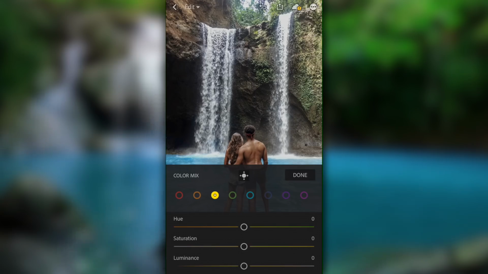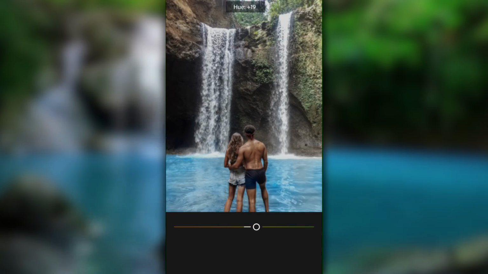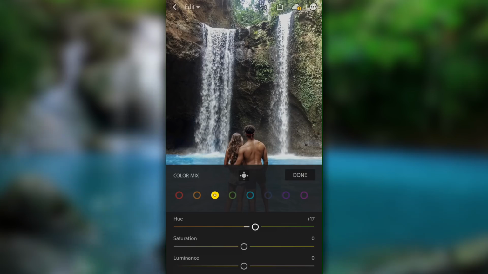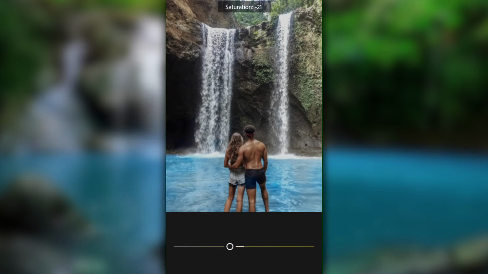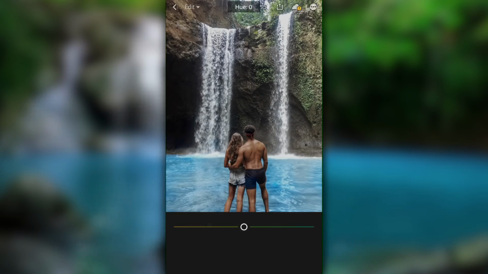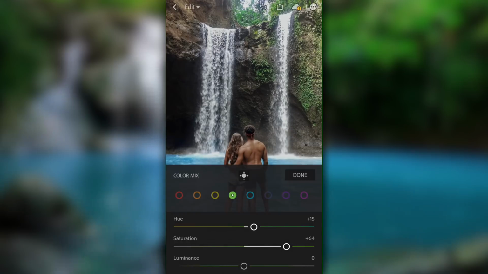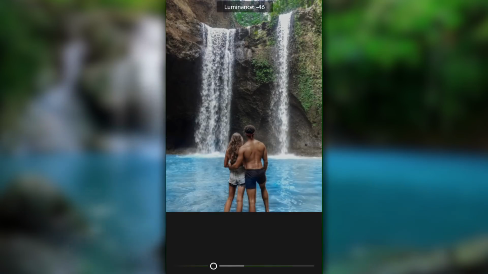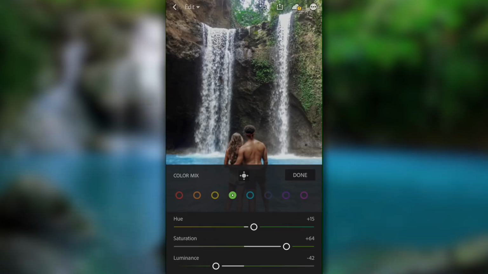Now for the yellow, we're going to touch the hue. We're going to bring this up to about +17. Saturation, drop this down to about -21. And luminance, we're going to bring this down to, let's say, -48. For the greens, hue, we're going to bring this +15. Saturation, we're going to bring this right up to about +64, looks pretty good. And luminance, we're going to bring this down to about -42.